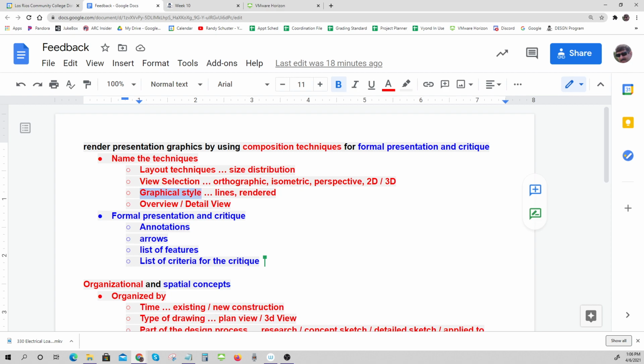Graphical style. What was the graphical style you used? Lines, sketchy edges, shadowed, x-rayed, soft, hard, sharp. What graphical style did you use in your composition, if that's what you were talking about? Okay. And then others are overview and detail view. Those are composition techniques where you show an overview and then you pull out a detail view. So those are composition techniques.